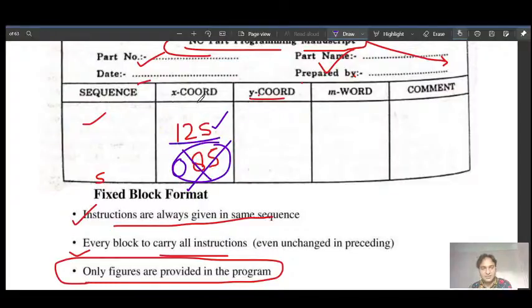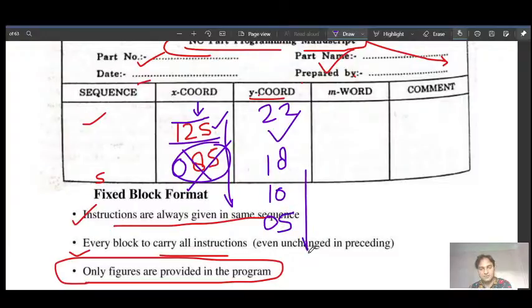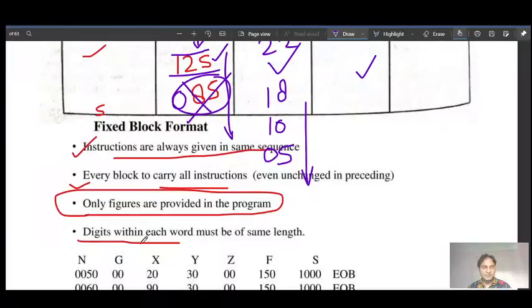So in this block, if we are using 3 digits, you have to always use 3 digits up to the last. Same way for this, if you are using 2 digits, you have to use 2 digits up to the last. Same way for the M word or Z word also. So digits within each word must be of the same length, as I have discussed.